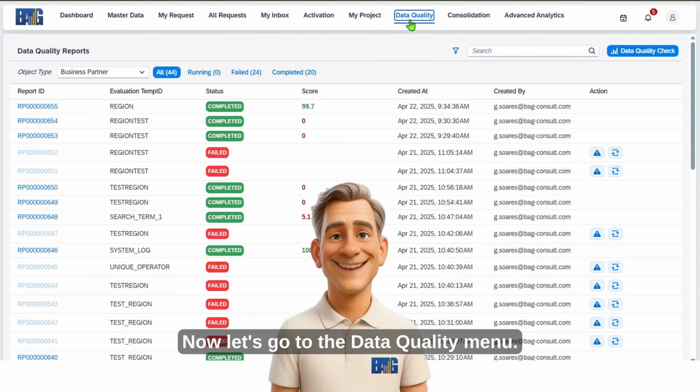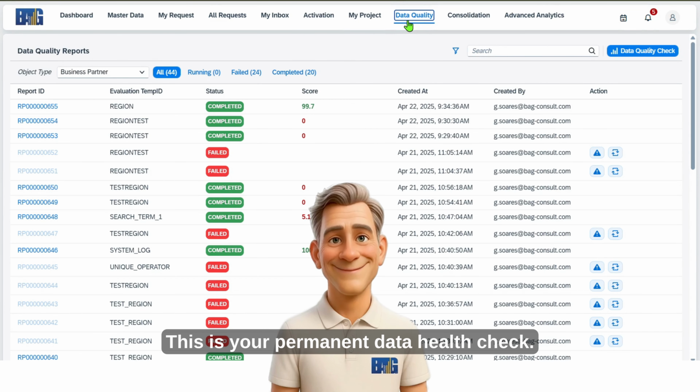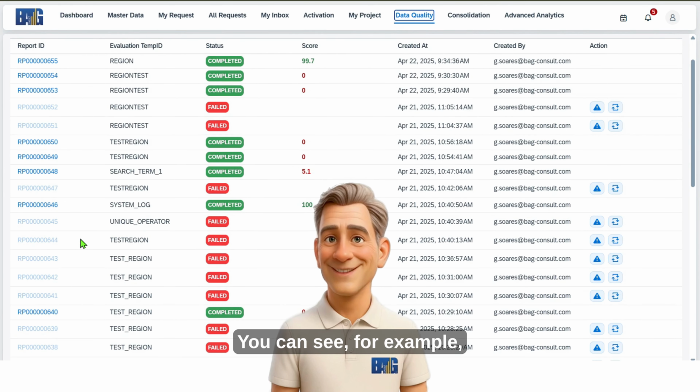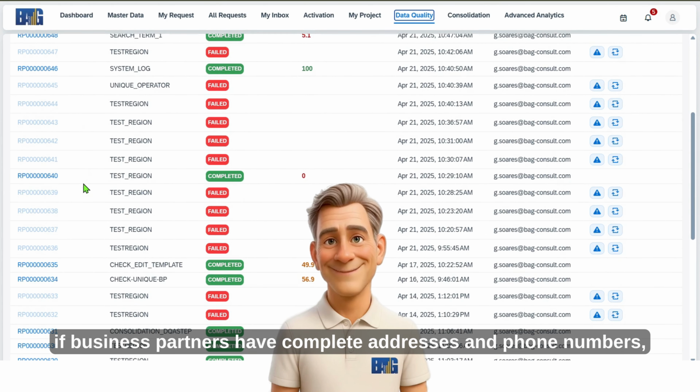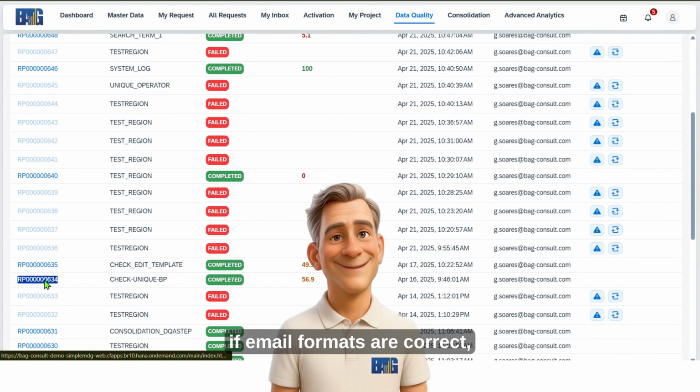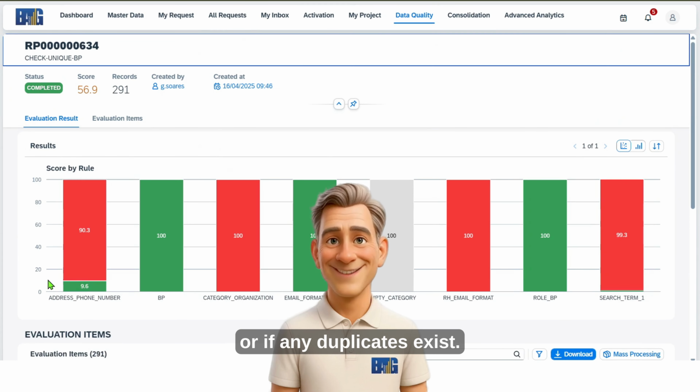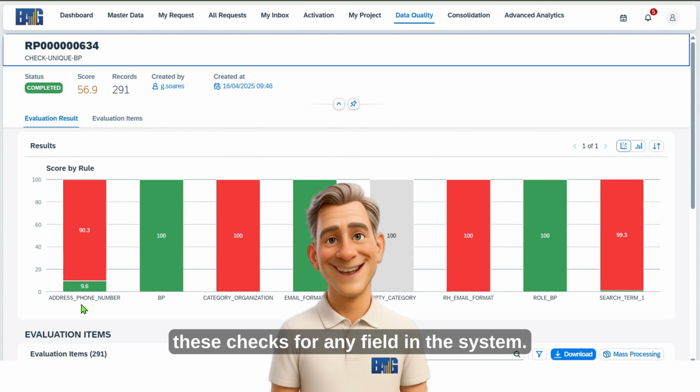Now let's go to the data quality menu. This is your permanent data health check. You can see, for example, if business partners have complete addresses and phone numbers, if email formats are correct, or if any duplicates exist. You can run these checks for any field in the system.